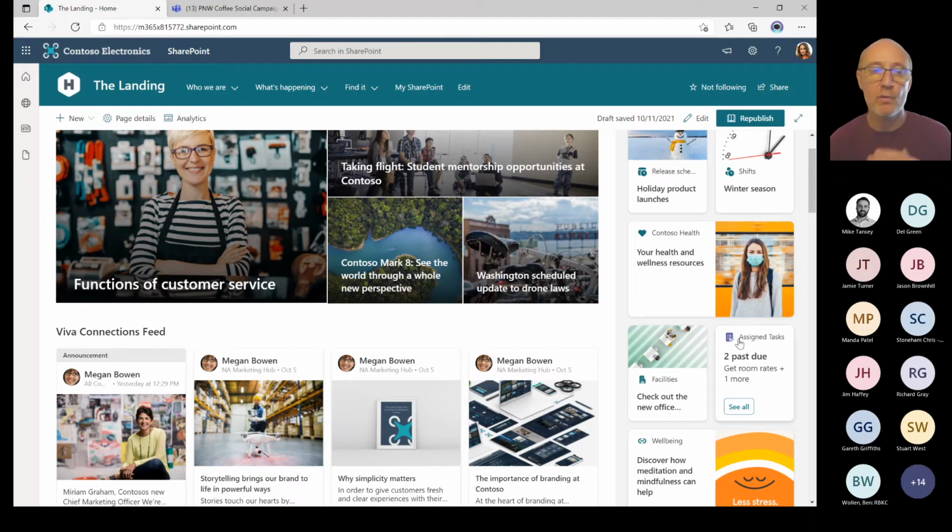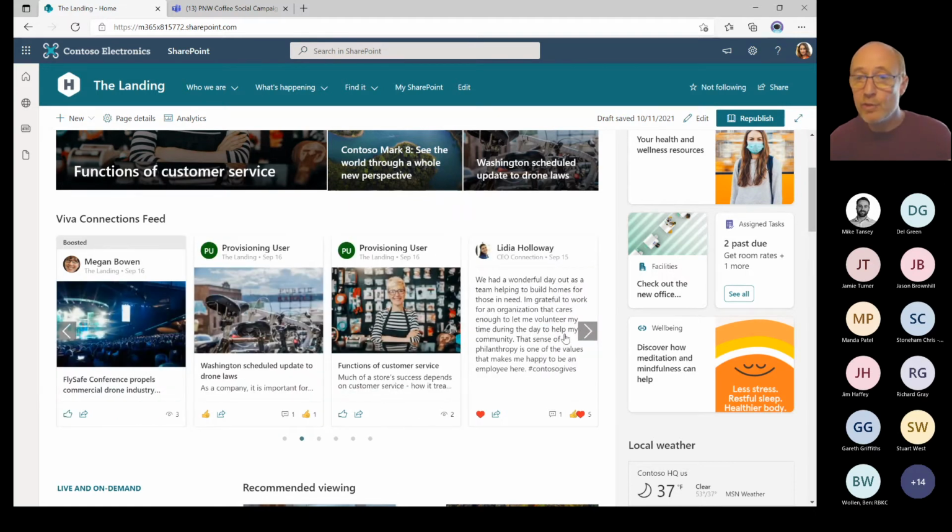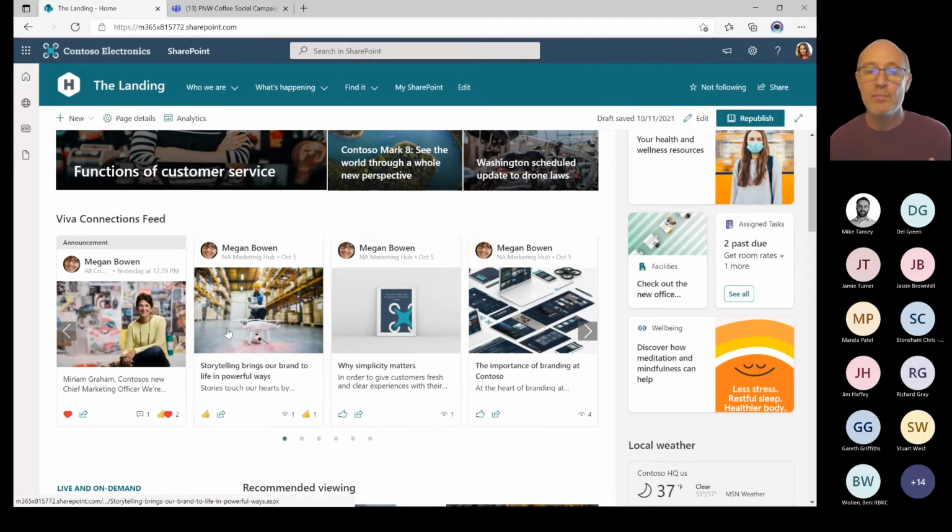That's the second feature of Viva Connections. The third feature is the Viva Connections feed. Now, SharePoint has always had mechanisms to surface SharePoint content, news content, in a variety of different ways. What's unique about the Viva Connections feed is it's not just SharePoint content. This is showing me content from SharePoint, yes, but also content from Yammer, video content, and in the future there will be additional feeds.